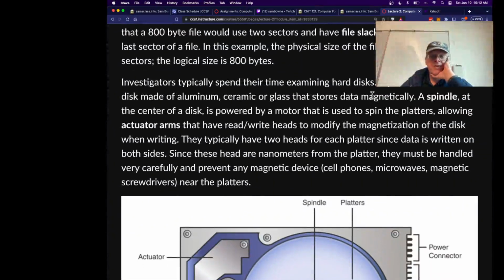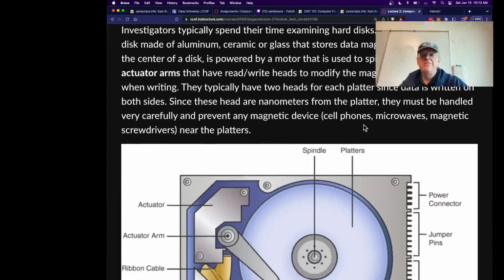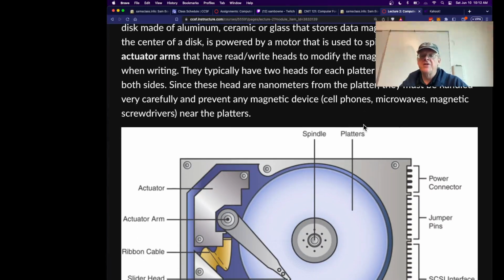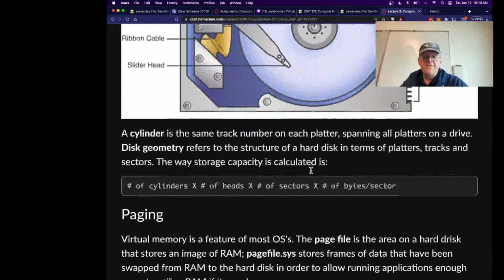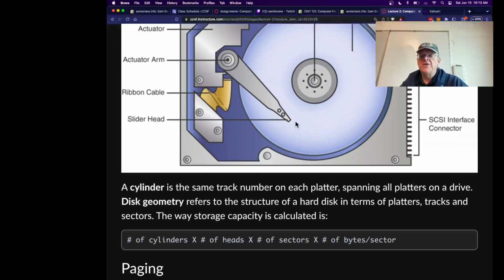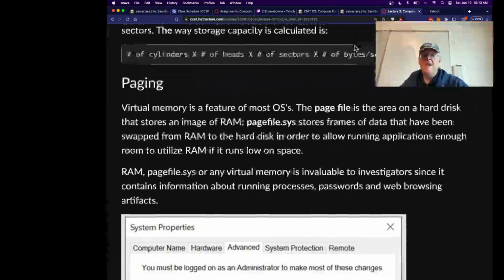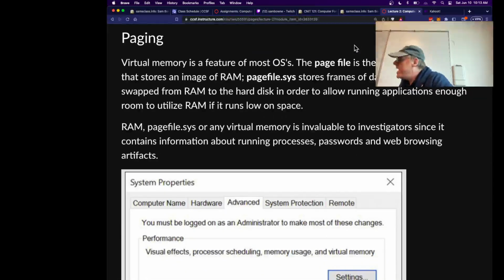All right, so there's platters and read-write heads storing the data with magnetism on the disk. Looks like this. All right, so a cylinder is the same track number on every platter. So you'd have the top side of this platter, and then the bottom side of this platter, and the top side of the platter under it, and the bottom side of the platter under it, and that would all be called a cylinder.